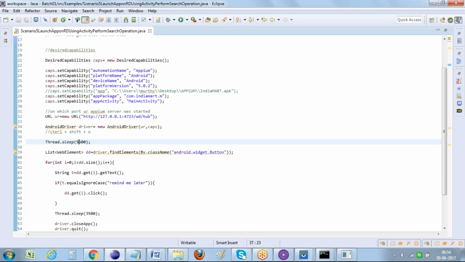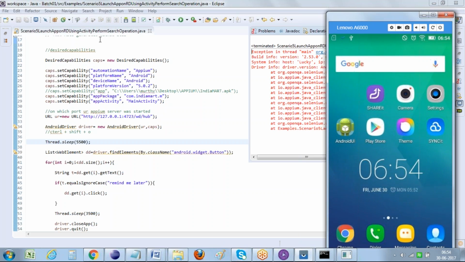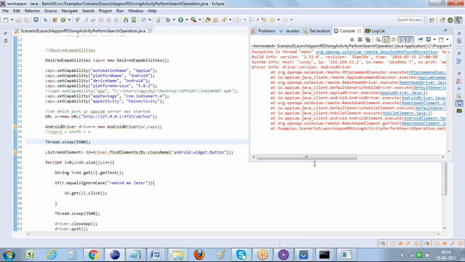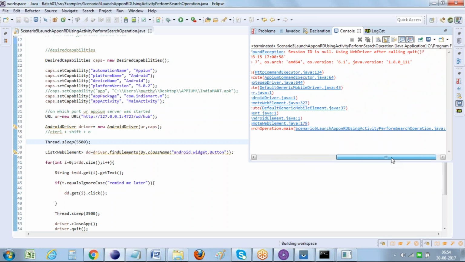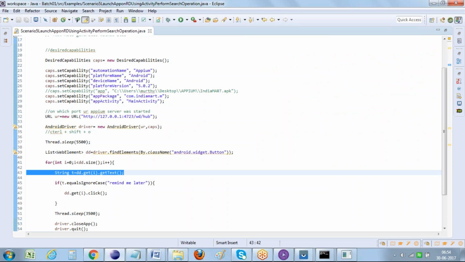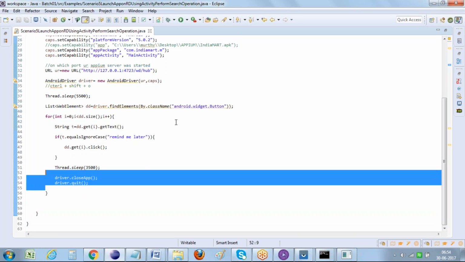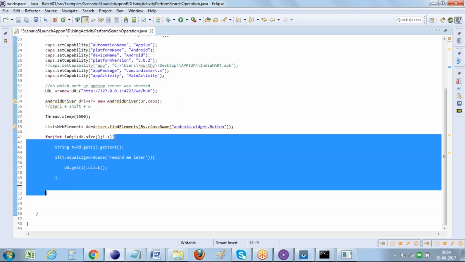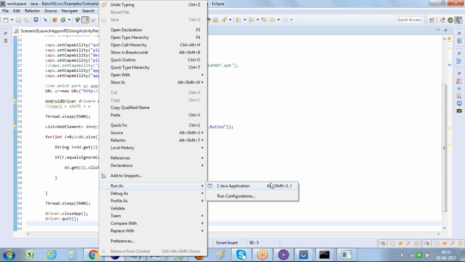So if you observe, it clicked on remind me later. Then it got an exception stating that the session ID is null after calling a quit command. I used a quit command within the loop, which is throwing that. This shouldn't be here; it should be outside the loop. The reason it failed is that earlier I kept the quit in the for loop.